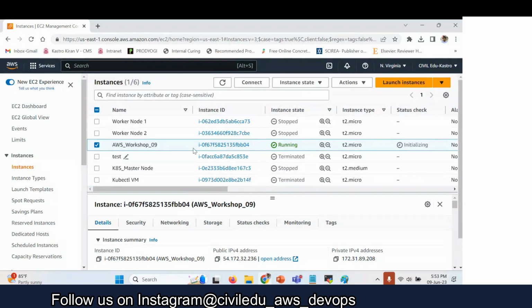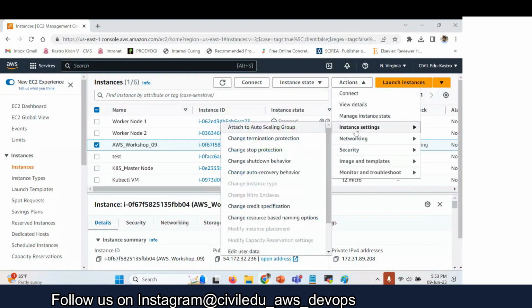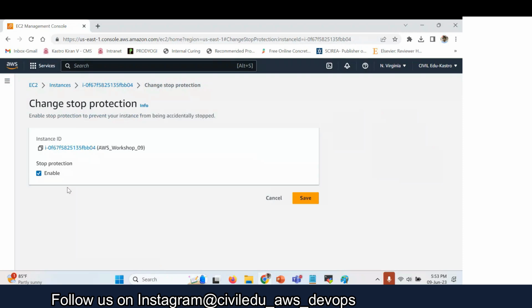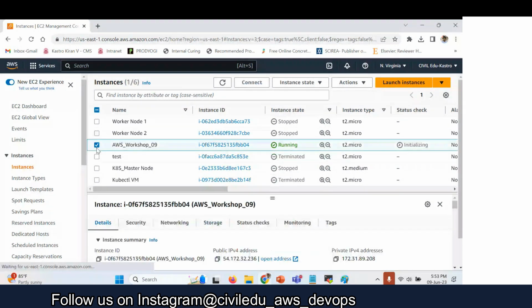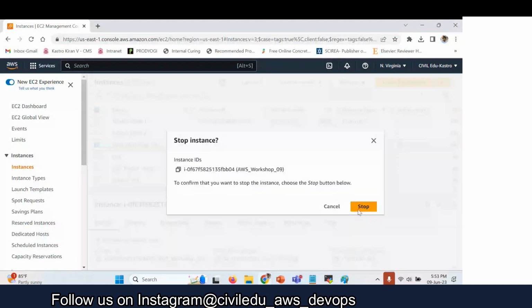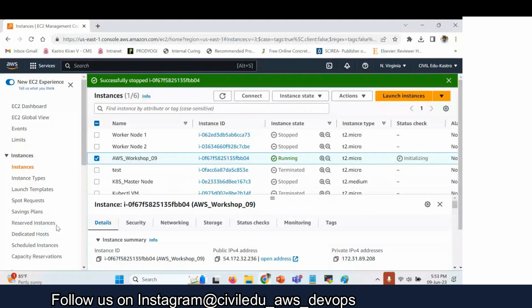If you want to disable that stop behavior, how will you do it? Select the instance, actions, instance settings, and then change stop protection. Just disable this, uncheck it, and then click on save. Now you will be able to stop the instance. Let us check that. Select that instance, instance state, stop instance, click on stop. Now can you see? The instance is getting stopped. So that's how you can protect your instances against termination and against the stop behavior.